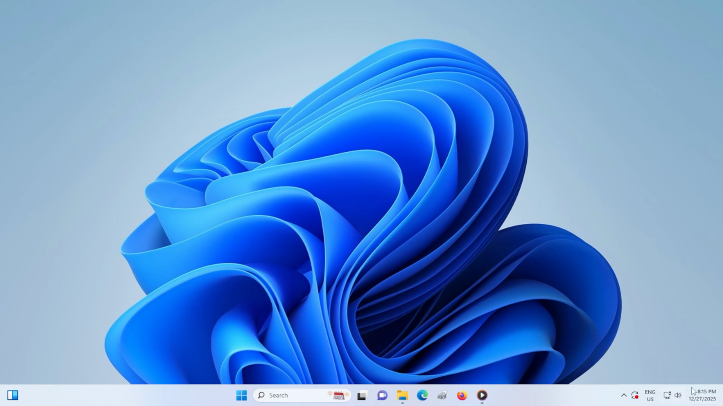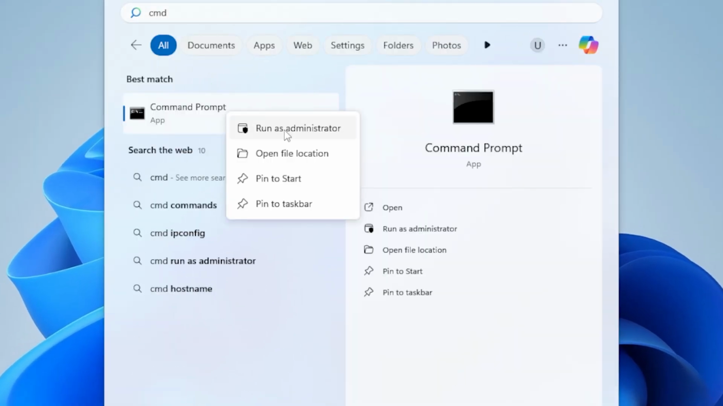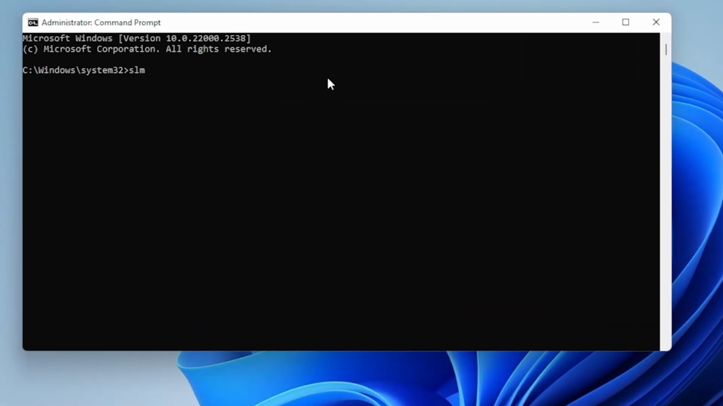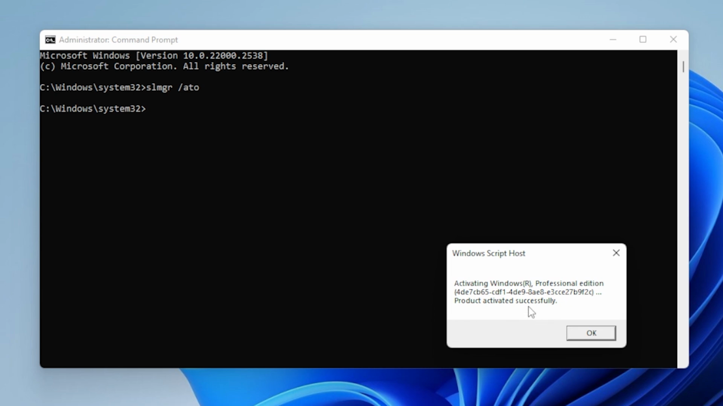First, make sure you're connected to the internet and temporarily disable any VPN or proxy. Press the Windows key, type CMD, right-click Command Prompt, and choose Run as Administrator. Type slmgr /ato and press Enter to force Windows to attempt activation again. Wait a few seconds and check if the activation completes successfully.